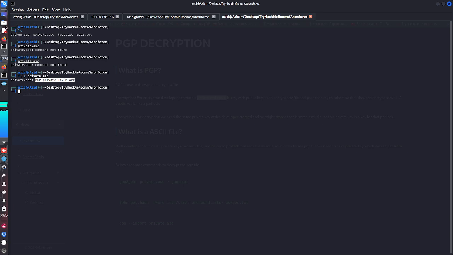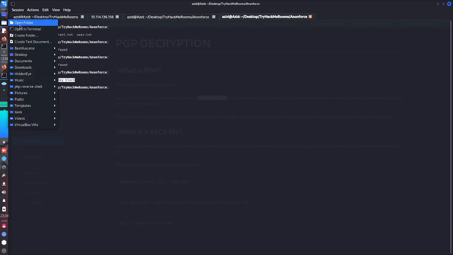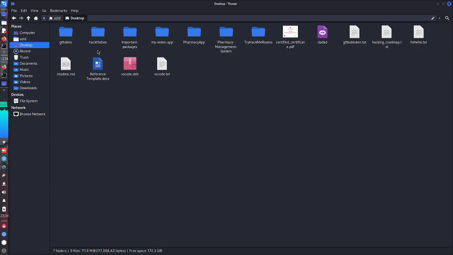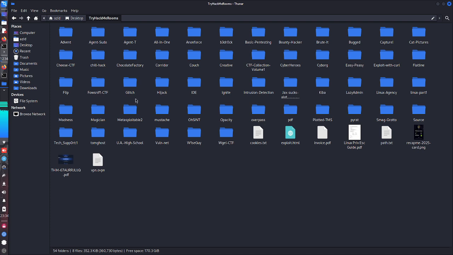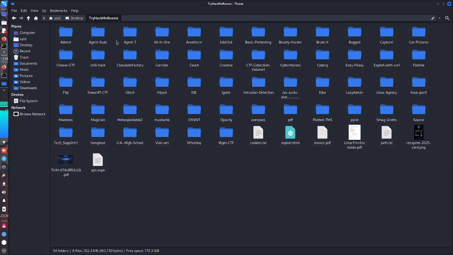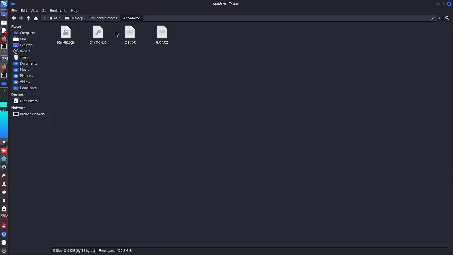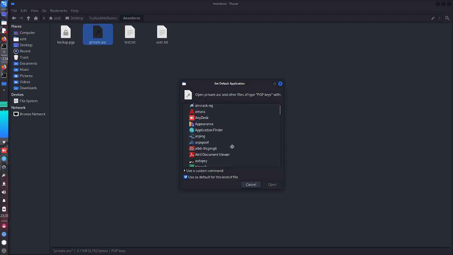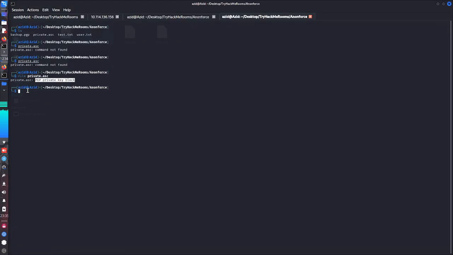So first we'll ensure it by going to, we'll open terminal, and then we will go to desktop, and then we will go to TryHackMe rooms. Then we will go to, what was the room name? AnonForce. Where's AnonForce? Here is AnonForce, and here is private.asc. I don't think I have a system, so let's just skip it for now.